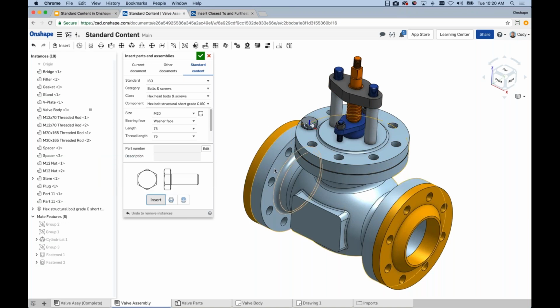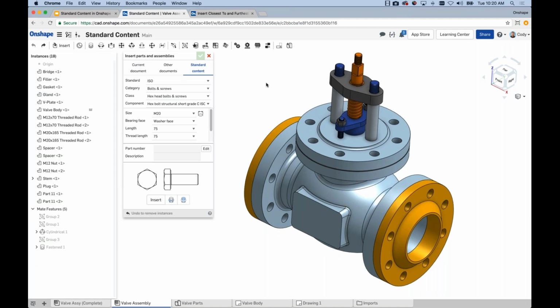One thing I like to point out though, pre-selecting an edge is useful if you have just a couple of edges. But what if I had 24 holes and I want to insert all of them all at once? Selecting individual edges isn't as practical in that scenario. So I'm going to click undo here, undo that last bolt. And what I want to point out here is the ability to select a face.